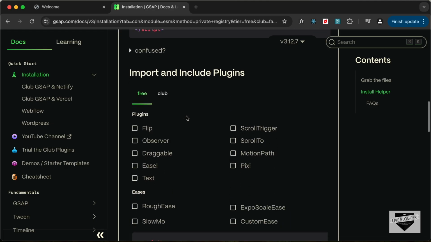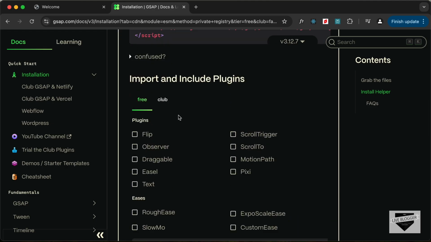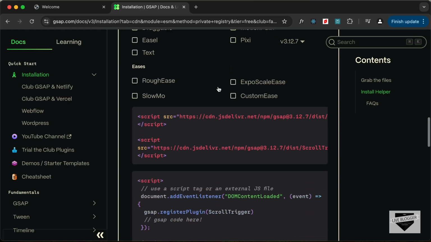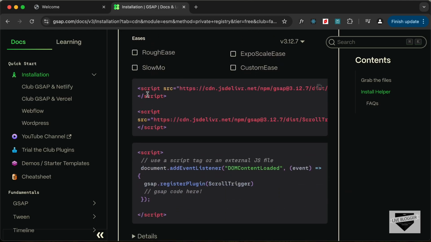And if you scroll down, we also have some plugins that we can import along with GSAP. So here there are a lot of different plugins. Let's select ScrollTrigger because we're going to use that. And let's scroll down, and here we have the link that we can copy. So this is the GSAP library, and after that, here we have the plugin link. So let's copy these lines of code.